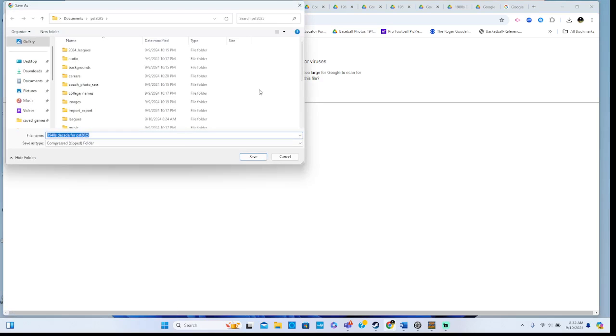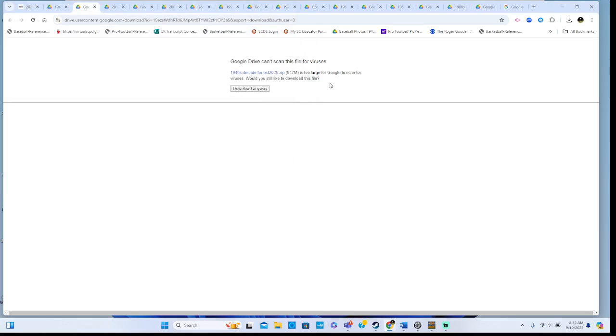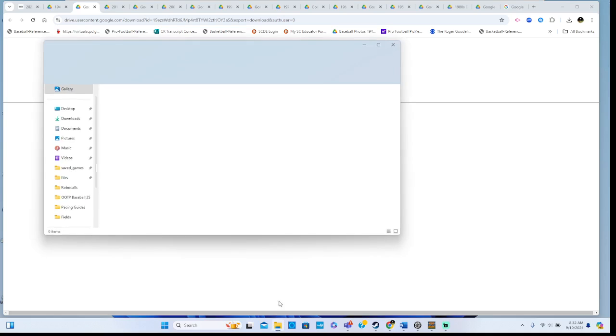Now it's going to ask you where you want to put it. How I do it is I just put it into my general PSF 2025 folder, in the general part. Don't click and go into anything here. The general folder is what I do. As you can see, I've already done this before. So now I'm going to go find my folder.